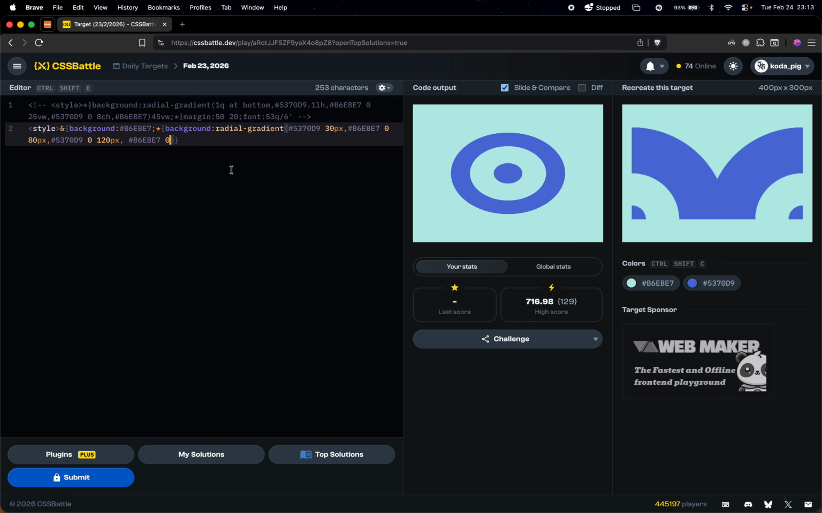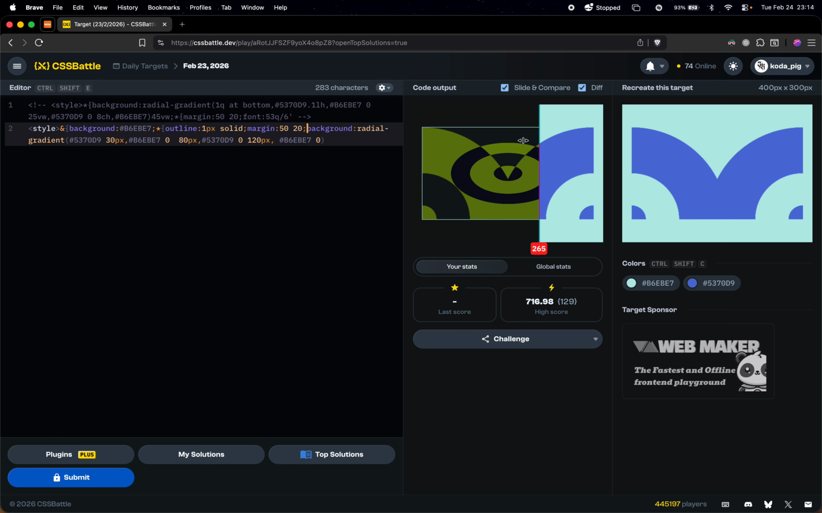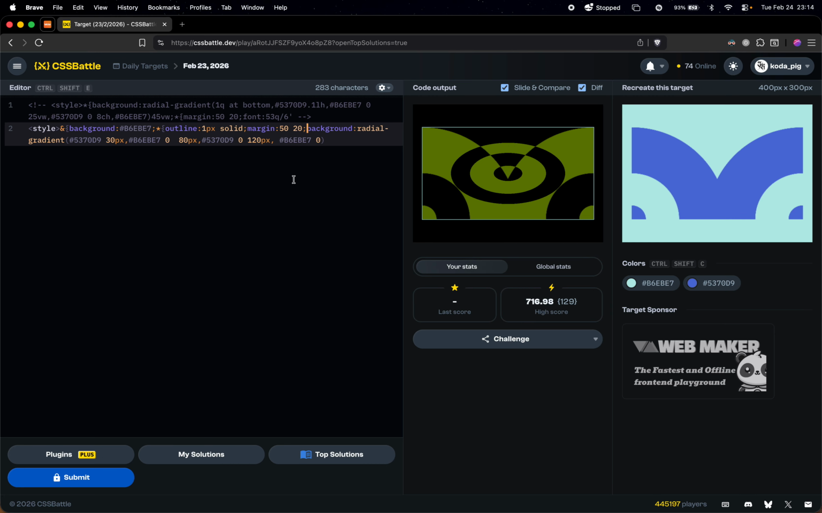Okay, and then the next thing we need to do is position this correctly. So I'm just going to put an outline on here so I can better see where the body element is positioned, and then give it some margin. Okay, now it's where we want it. We can see the outline fits there.